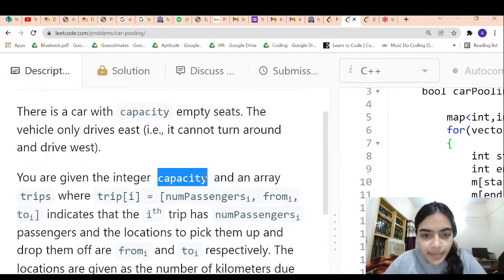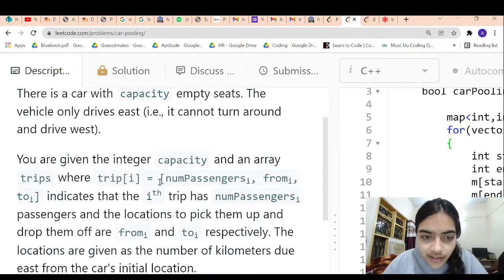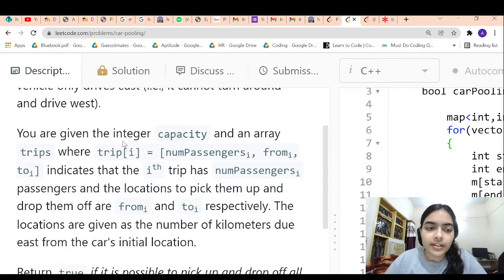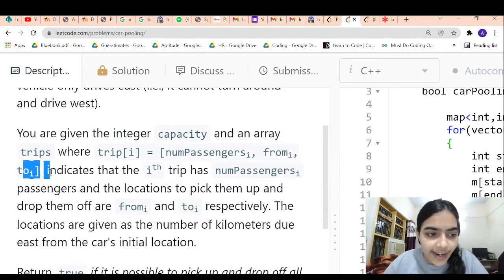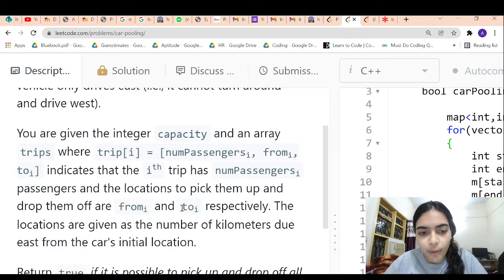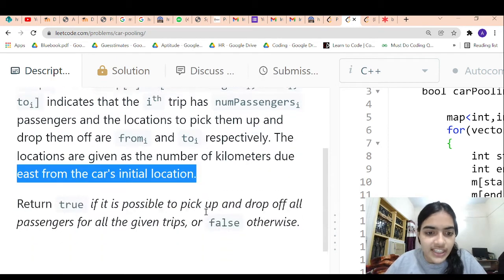You are given the integer capacity and an array trips, where trips represent the number of passengers, from distance and to distance. So there are three numbers in each trip[i]. The ith trip has the number of passengers on that trip, the starting point and the ending point. The locations to pick them up and drop them off are represented by from and to. The locations are given as the number of kilometers due east from the car's initial location.